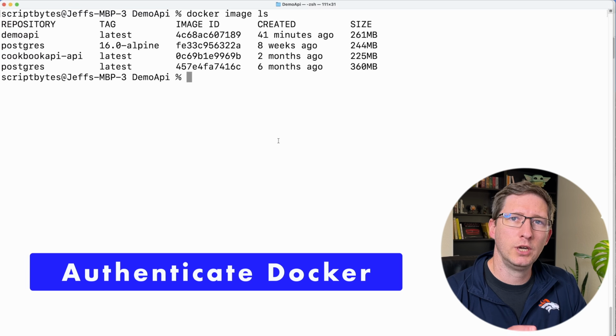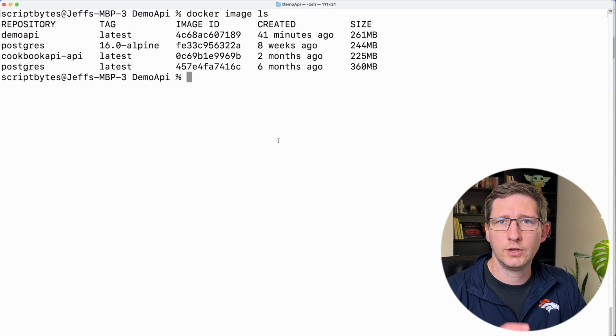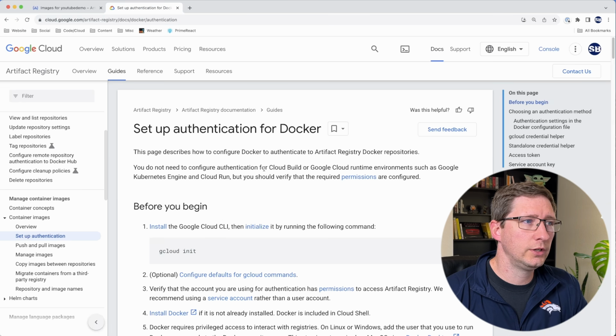Now that we have our Docker image built, we can move on to authentication. You'll need to authenticate Docker so it can talk to the Artifact Registry repository that we just created. There are a couple different ways that you can do this. The way that I'm going to show you is using the gcloud CLI. Here's the documentation for the gcloud CLI and how to authenticate Docker. I'll put a link to this in the description if you want to go read through this.